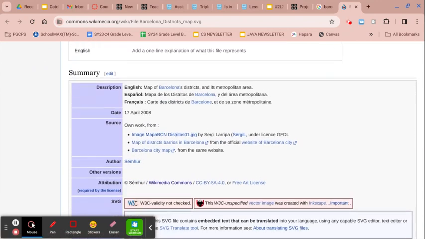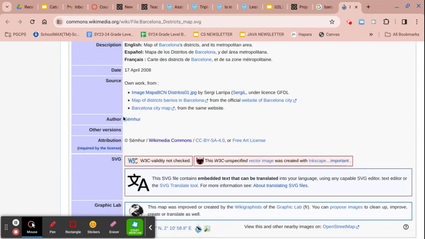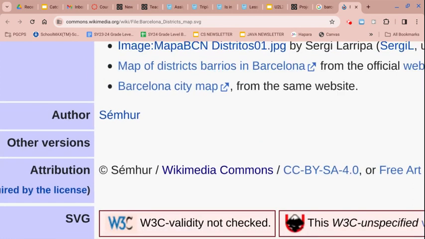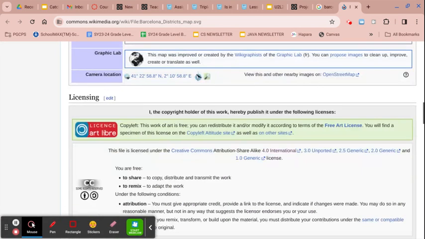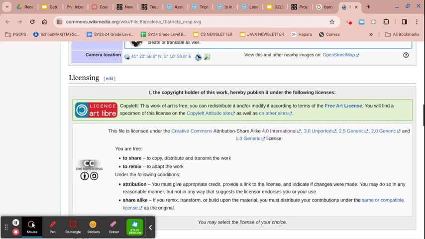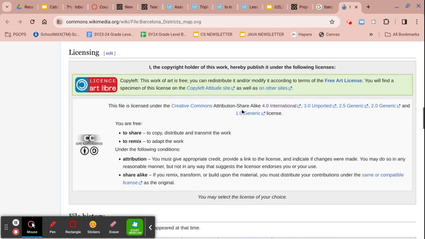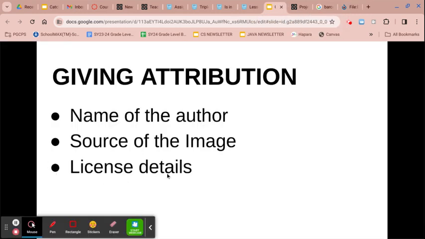Beneath it, I can find in the summary the author. Here's the name right here, Sameher. And I can also find information about its license. If I scroll down a little bit, you can see that they have Creative Commons Attribution Share Alike. So it gives me all that information I need in order to give attribution or credit to the person who created the image: the author, the source, Wikimedia Commons, and all those license details.